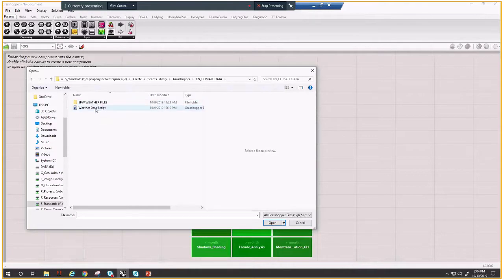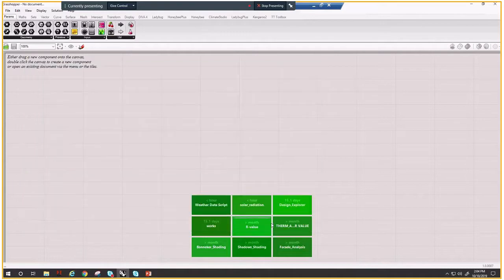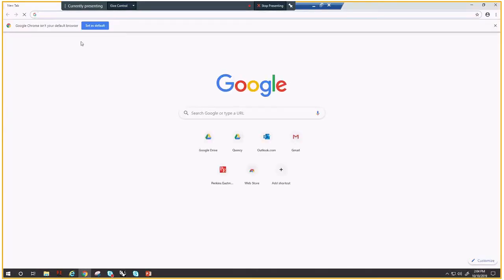So as soon as we get here, we're going to double click here where it says weather data script, and we're going to open it. It's probably going to take a couple of seconds to open. And in the meanwhile, as Heather was saying, we're going to use the Boston weather as an example for this particular exercise. So what I'm going to do is show you how to get your weather file. There's a folder in that same location where we open our script with all the weather files.